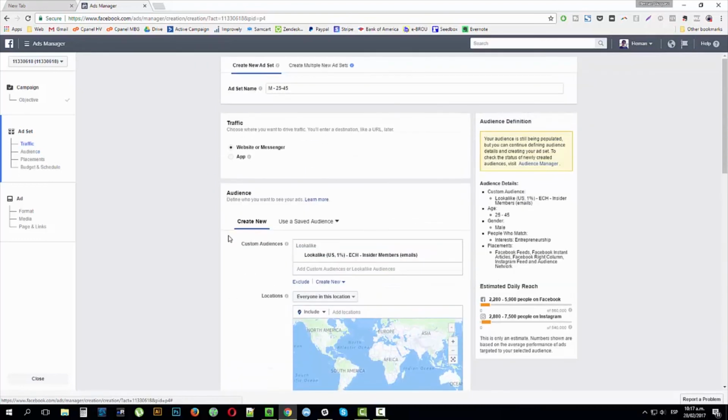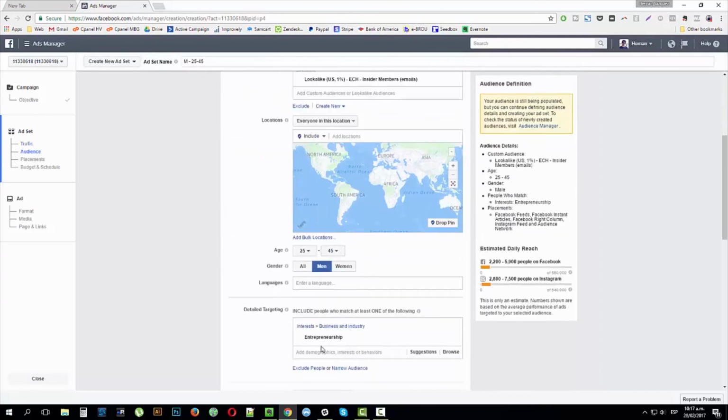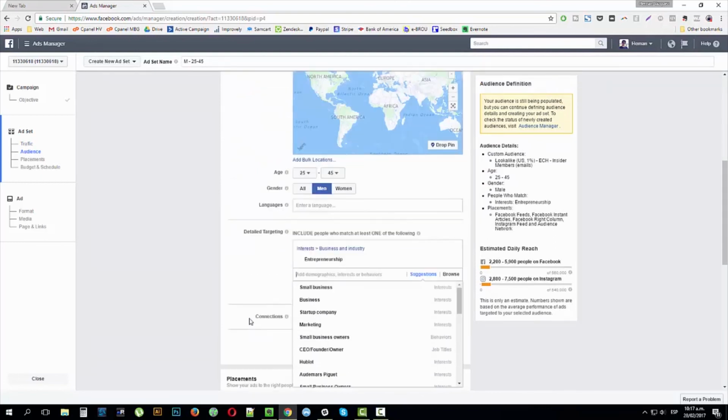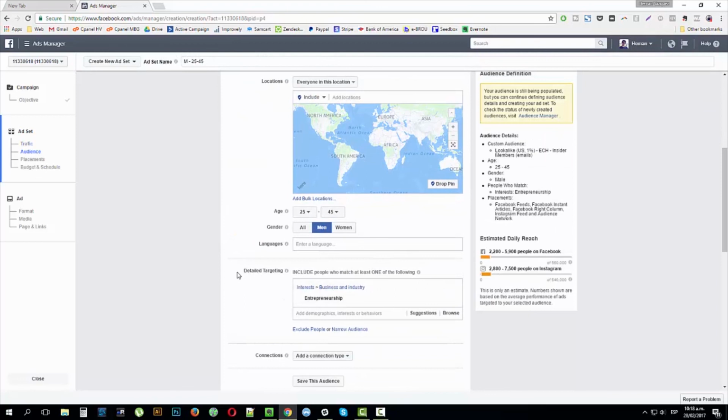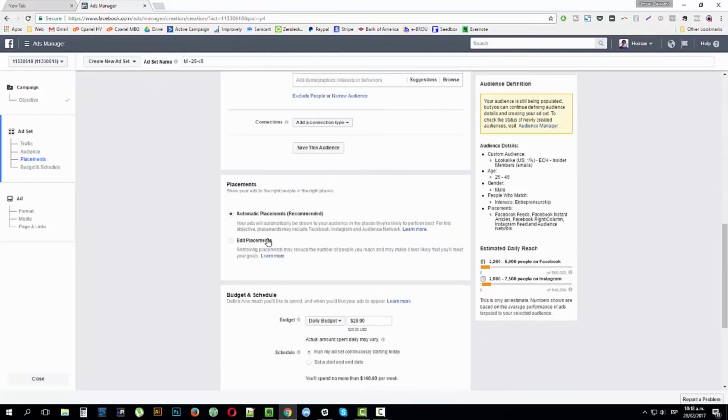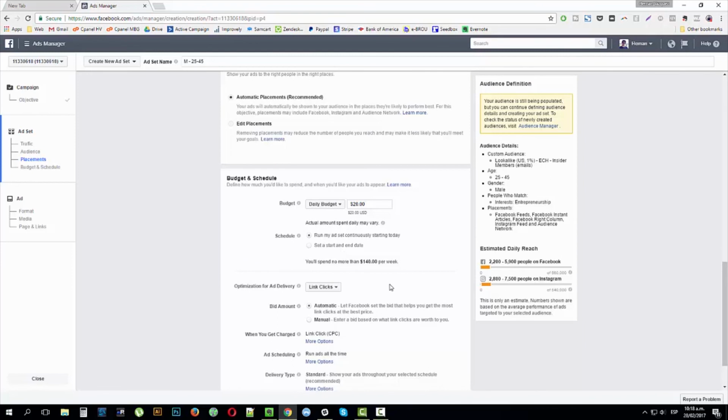My process would be to have different ad sets with the same lookalike audience. I would pick this lookalike audience over and over again, and then I would use entrepreneurship, and then, for example, business owner, small business, and then business, and then startup company. So you will end up with 5 ad sets with the same lookalike audience but different interests. So here's how you layer things on top, and then you can set your bid placement and your daily budget, whatever that is.